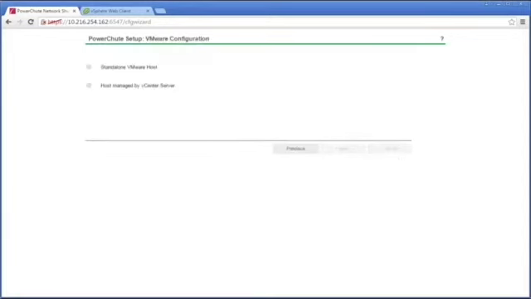PowerChute supports 2 VMware configuration options. Number 1, Standalone VMware Host, and number 2, VMware Hosts managed by vCenter Server. In my configuration, the VMware hosts are managed by vCenter Server, so I select this option.